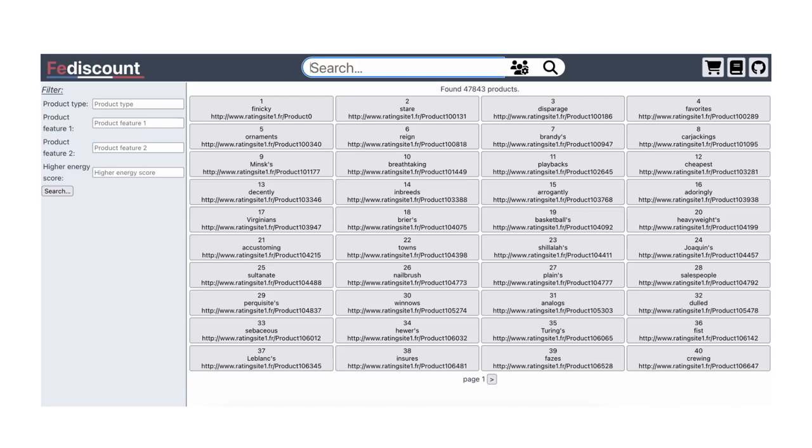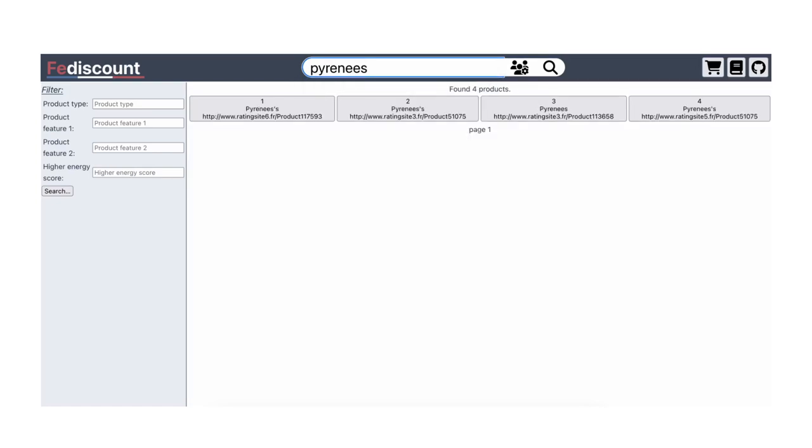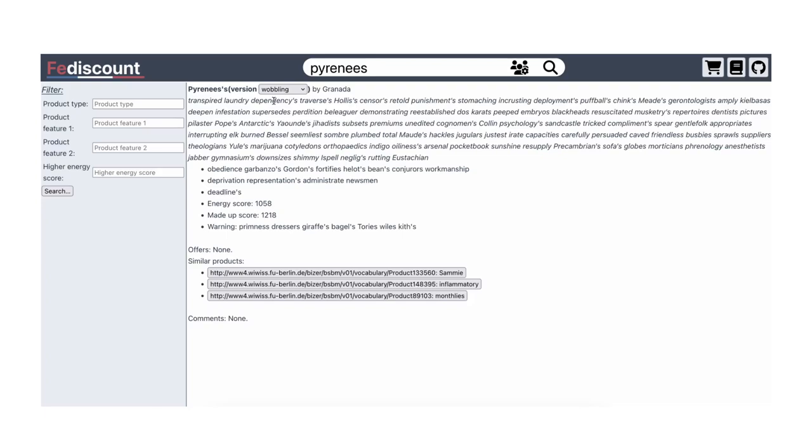Now, as on a regular e-commerce website, we can perform a regular keyword search. Let's look for Pyrenees. I instantly get a small range of products from different endpoints. By clicking on a product, I obtain detailed information about it. In addition, I get similar products and reviews about it.